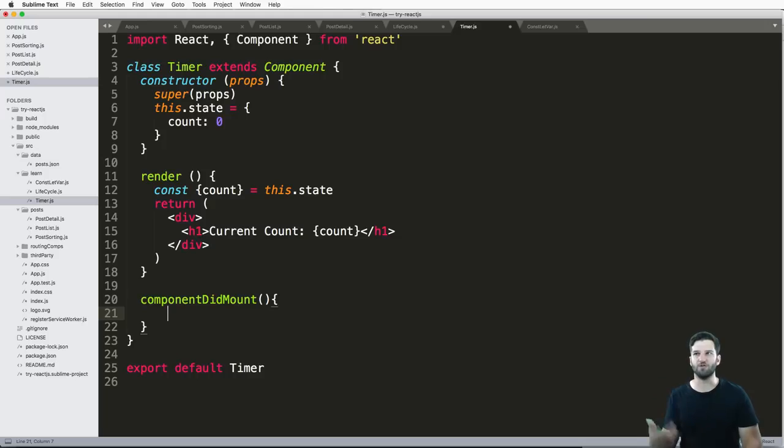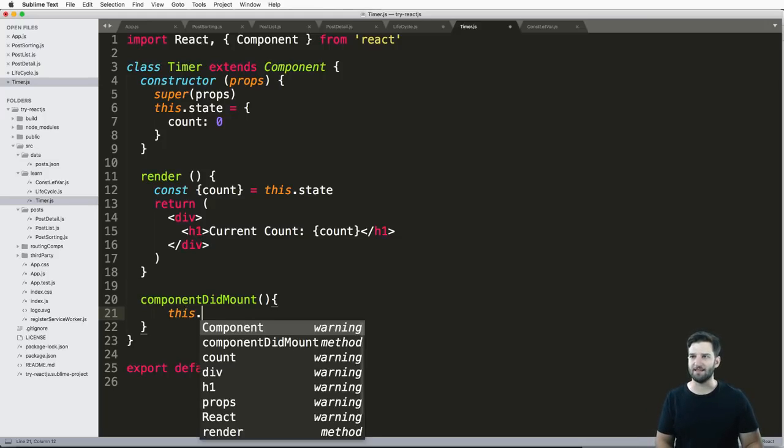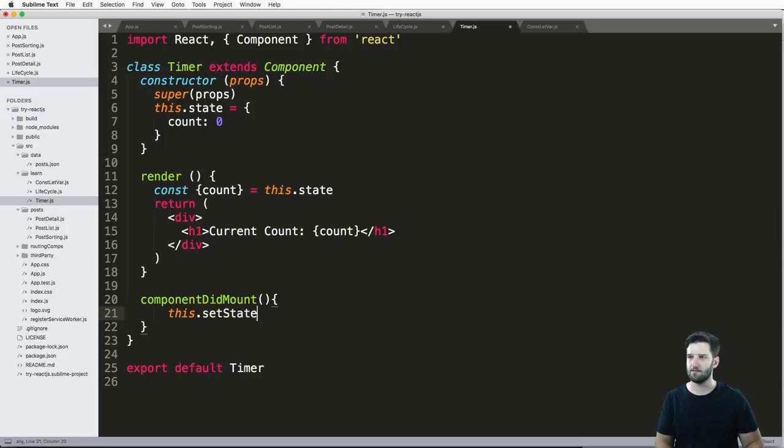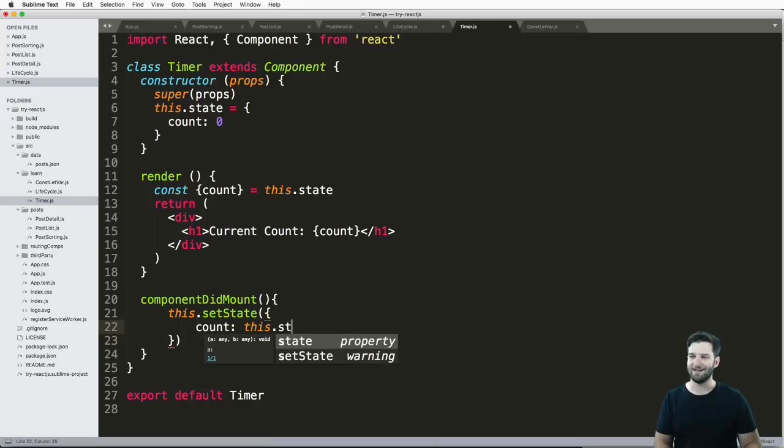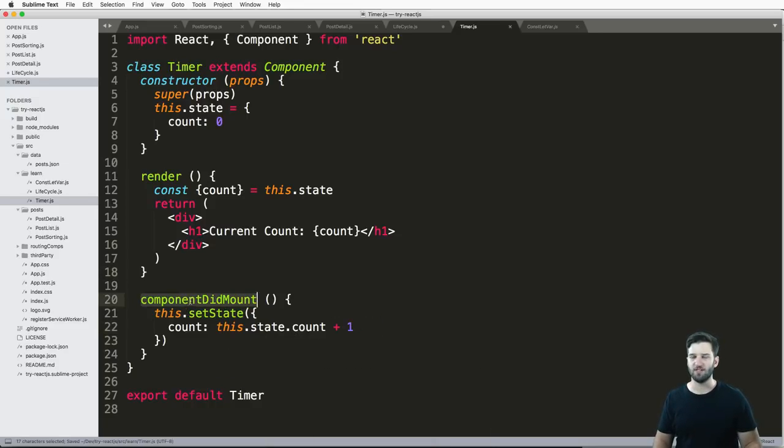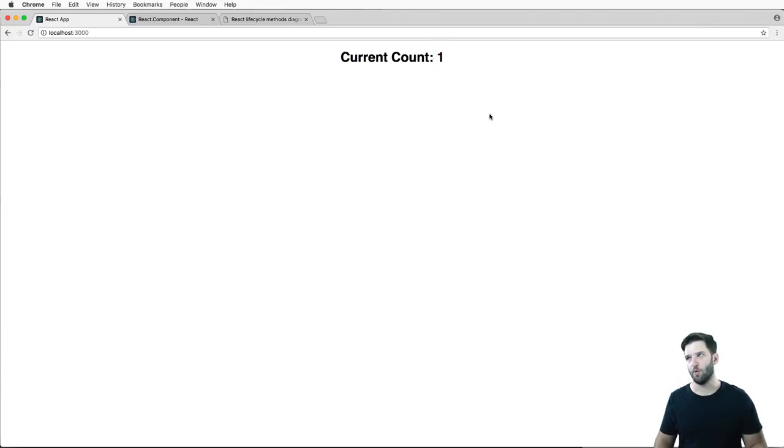And this is where I want to increment my count. So something like this.setState, and using parentheses and curly brackets, we just do count, and then I'll just do this.state.count plus 1. Okay, so componentDidMount. What should I see? What should this number look like? It's not counting yet. It looks like 1.